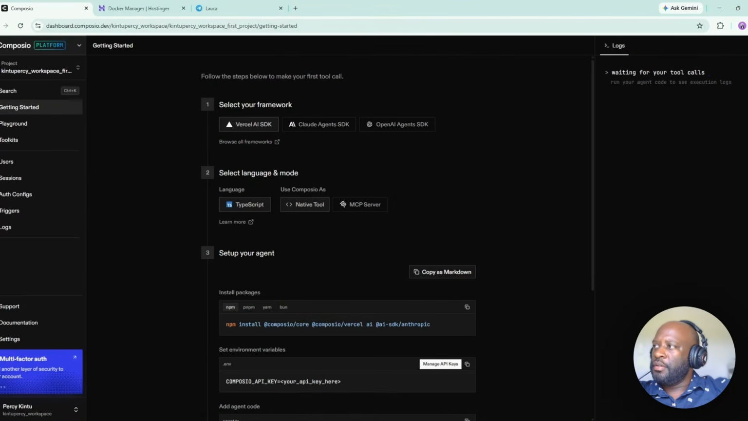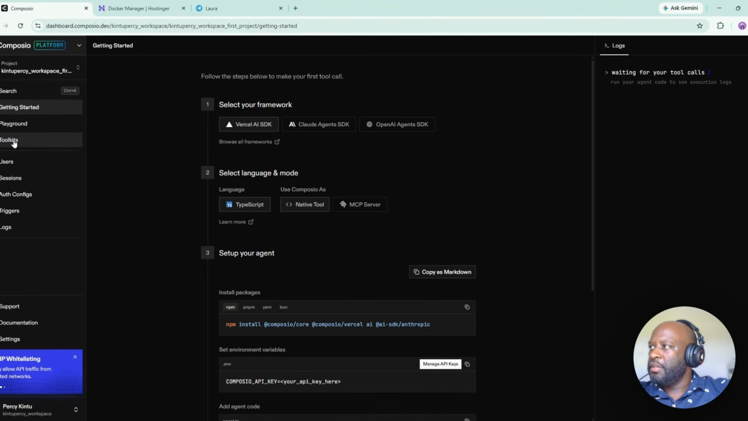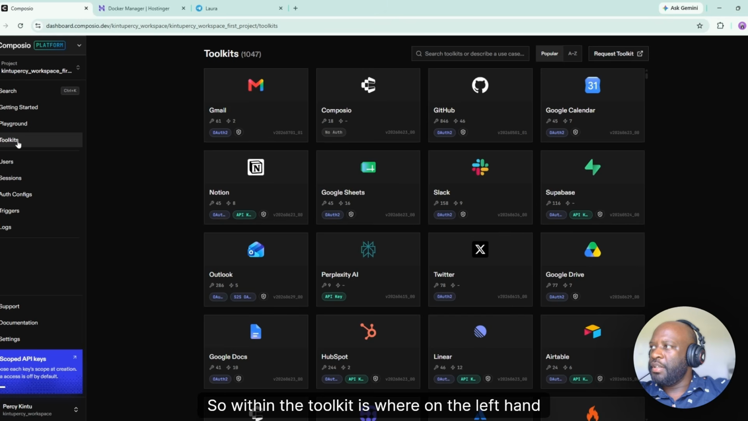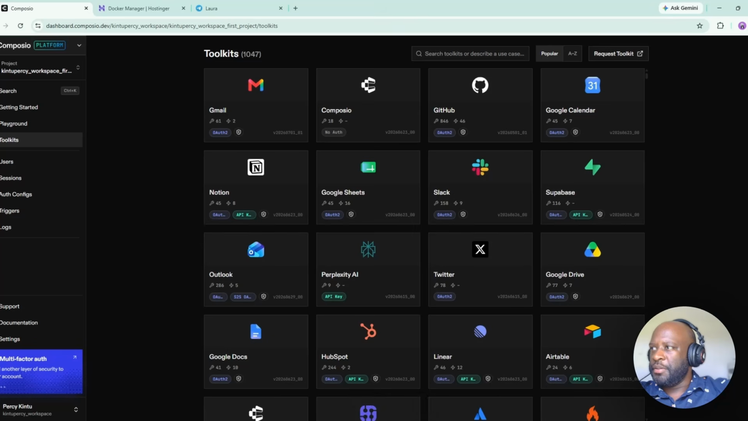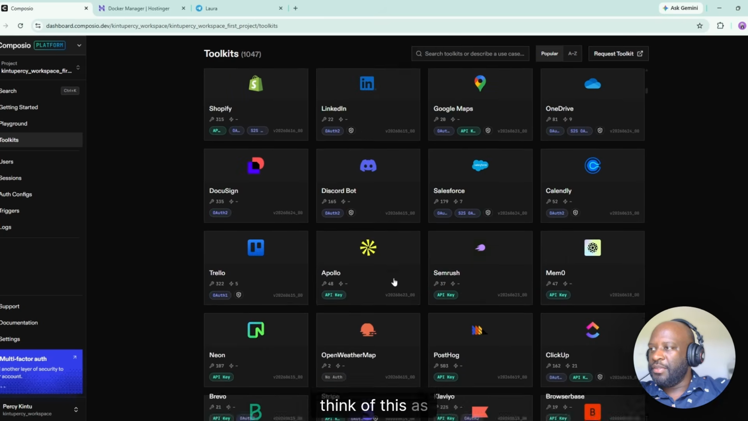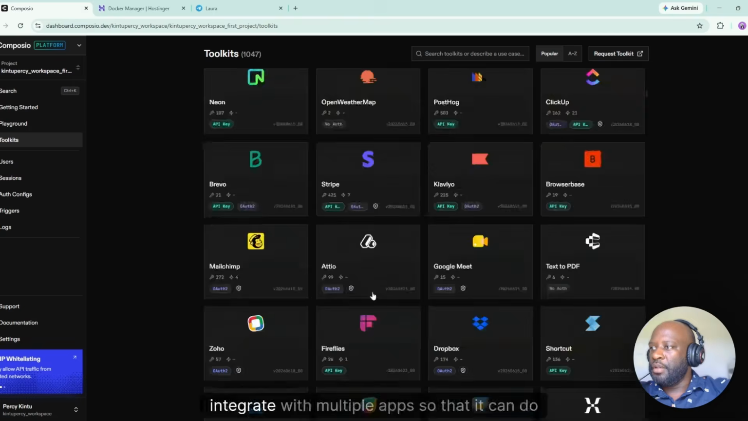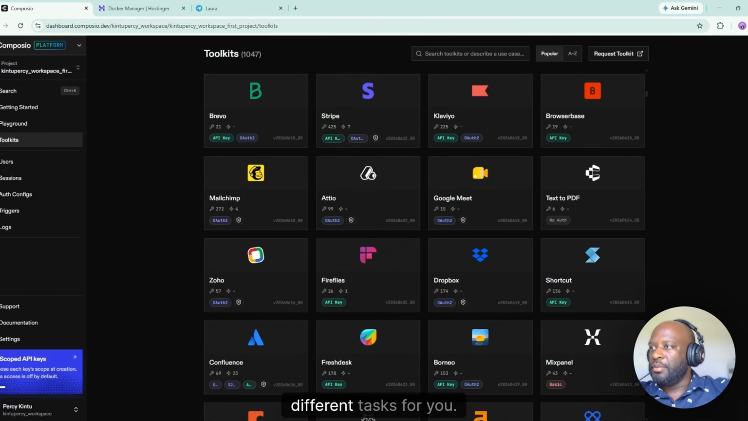So once you've added your API key, the next piece now is to go ahead and look at the toolkits. So within the toolkits, on the left-hand bar here, is where all the different tools are listed. And right now they have 1,047 tools in Composio. And some of these include Gmail, GitHub, Google Calendar, Slack, Supabase, Google Sheets, Notion, Perplexity, Twitter, and so many more. I mean, thousands of different apps. And again, think of this as a much easier way for your AI agent to integrate with multiple apps so that it can do different tasks for you.